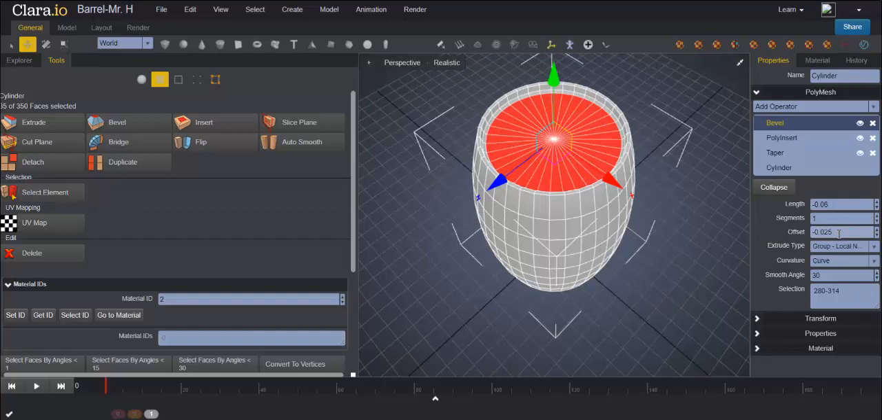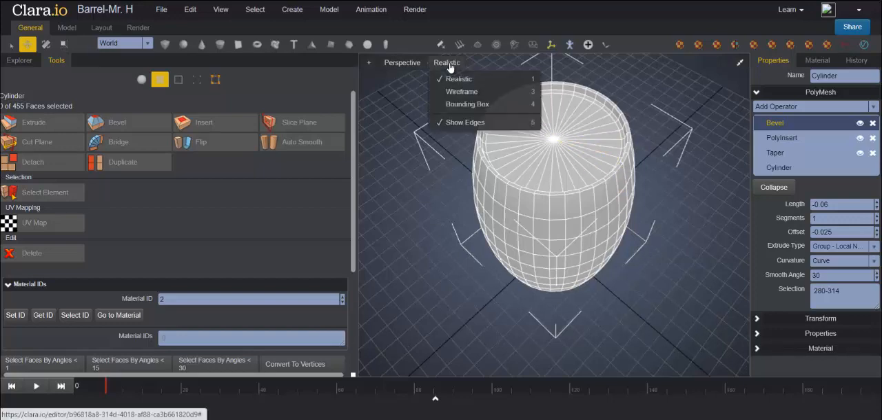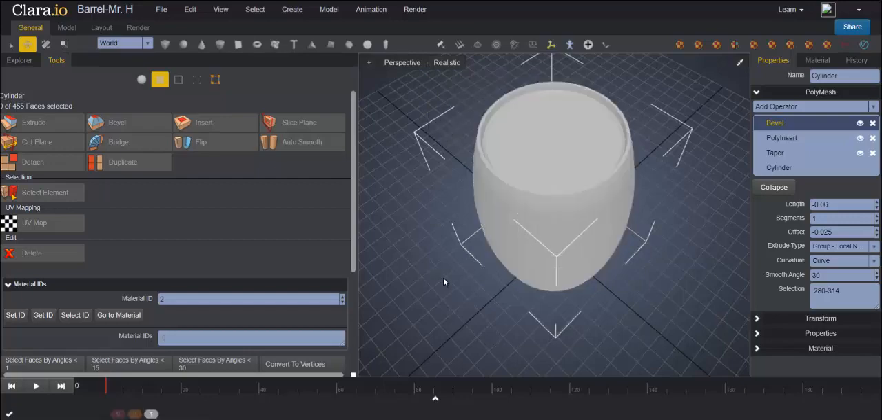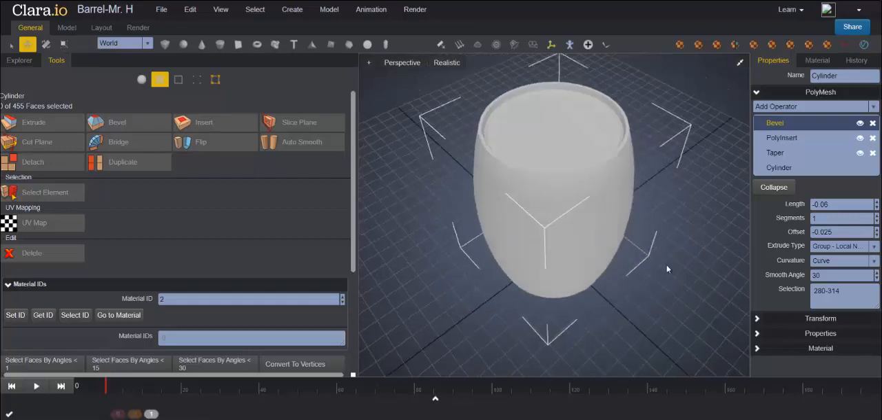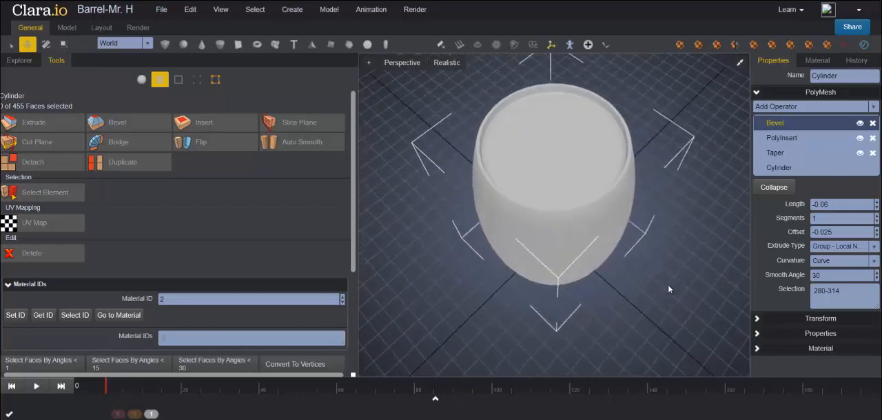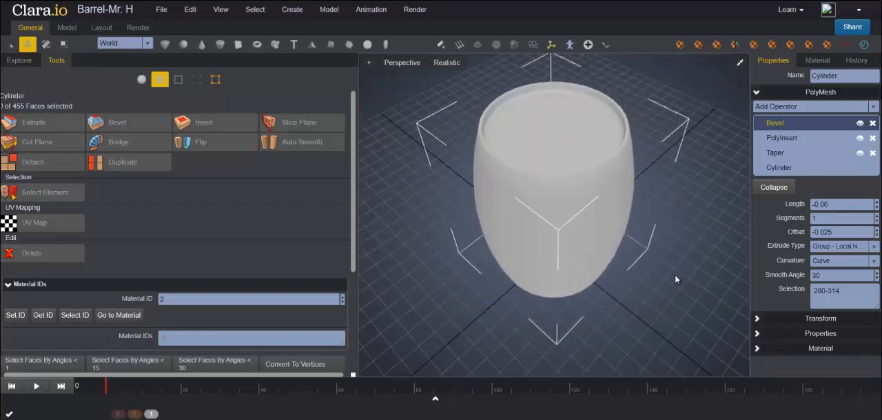Deselect the barrel by clicking anywhere on the grid. So now we can see that we have created the top of the barrel. Now let's remove the edges so we can appreciate how the barrel actually looks. So let's click realistic and then show edges, and there we go. We can see how our barrel looks.